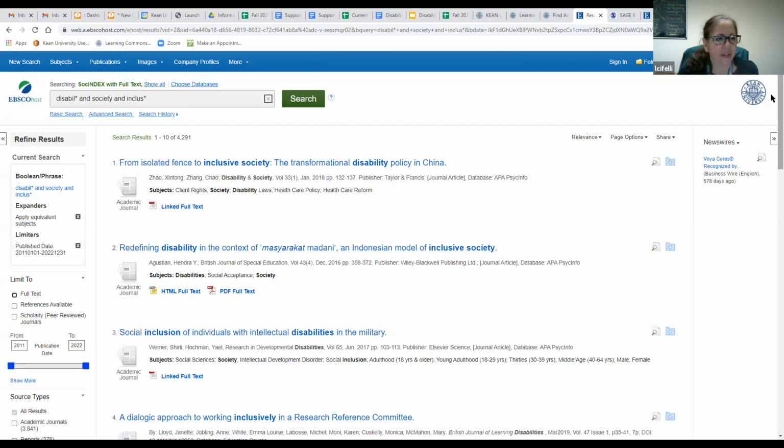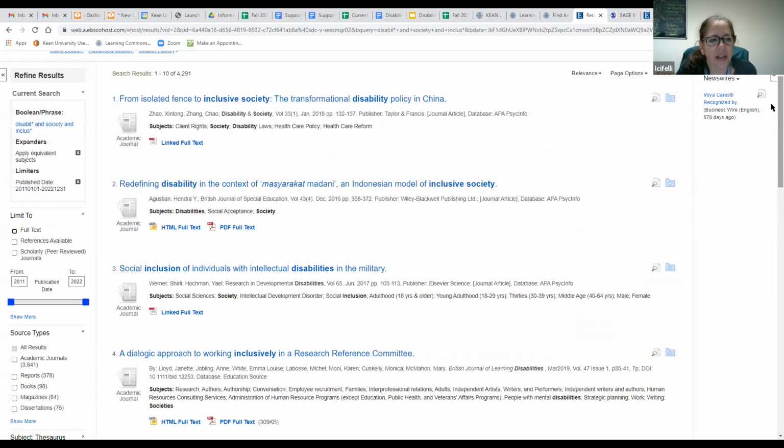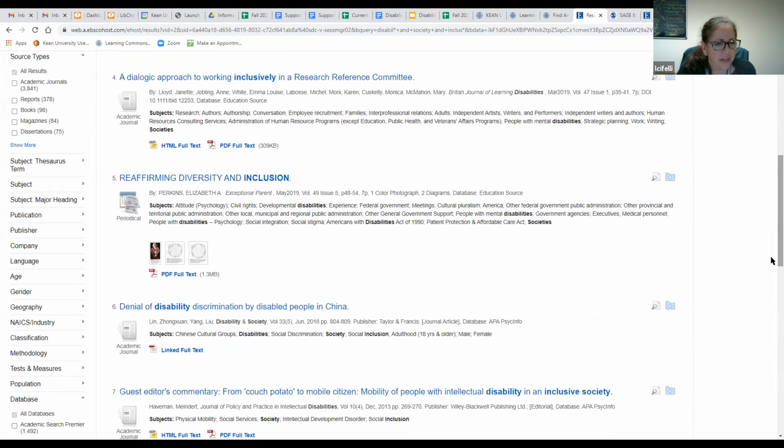As I scroll down the list, I noticed that most of the articles at the top of the list have the little academic journal symbol along the left-hand side. So hopefully what we're seeing are a lot of articles published in scholarly peer-reviewed journals. But I also noticed that number 5 is categorized as a periodical, which in EBSCO tends to mean magazine. So you do get different types of articles.